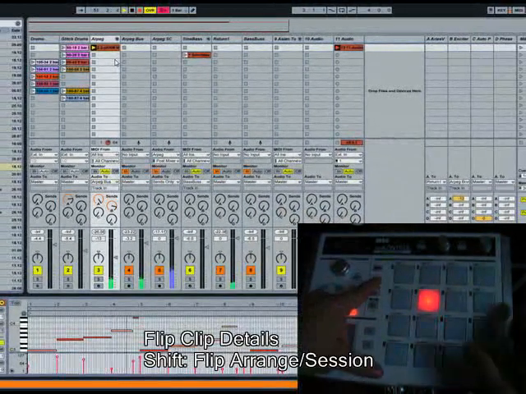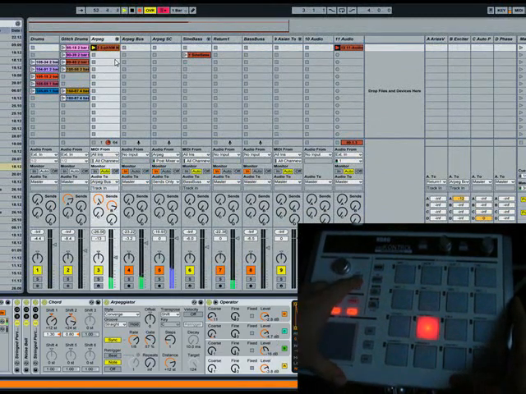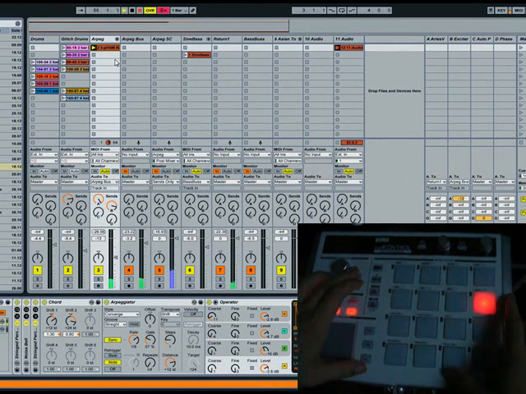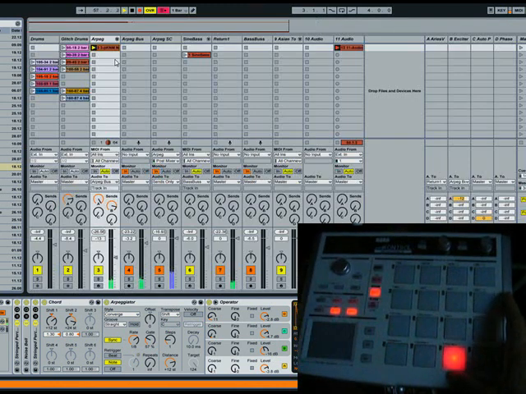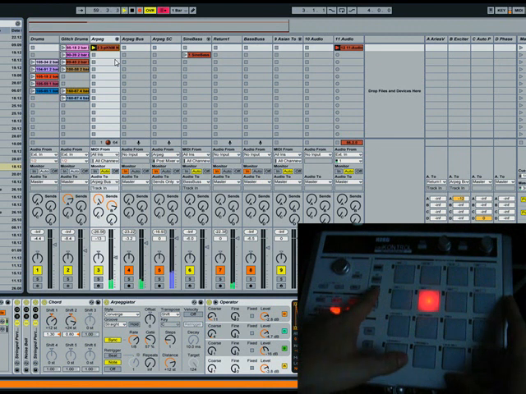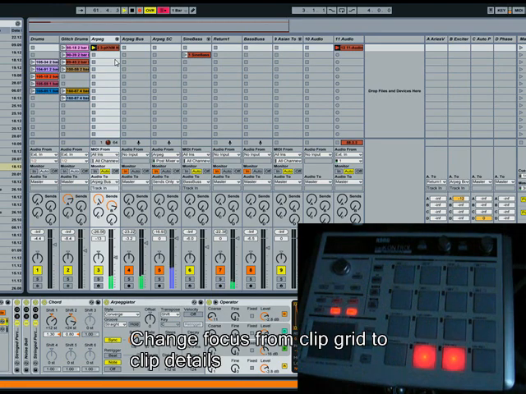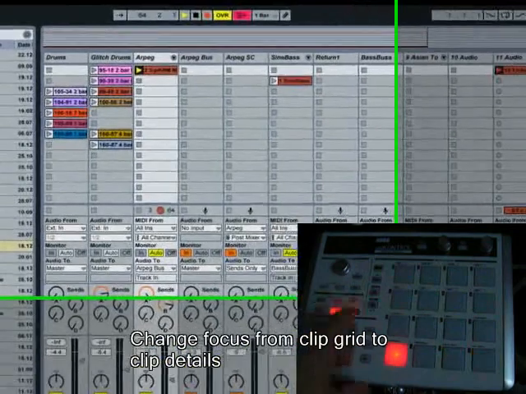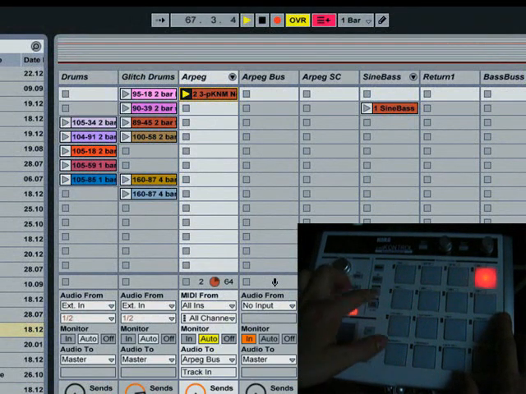So next one here, press it and you'll see the clip details at the bottom change. The setting button again acts as shift, so hold that down, press it, and you flip in between arrange and session. Next one flips the focus, so actually just click on the top of that to make it a bit more obvious. Focus is in the clip details down here, press it again, focus is back up in the clip grid up at the top there. So that doesn't have a shifted function yet.